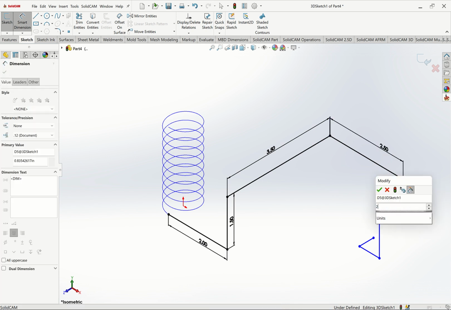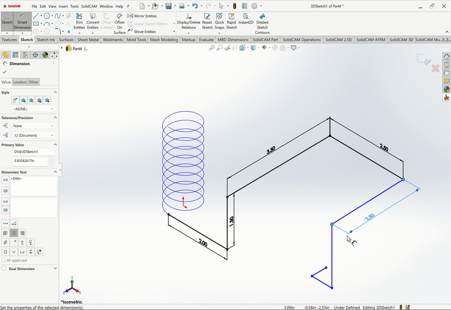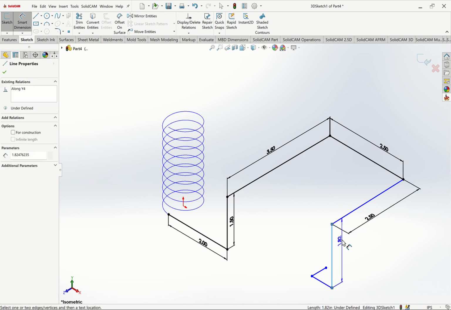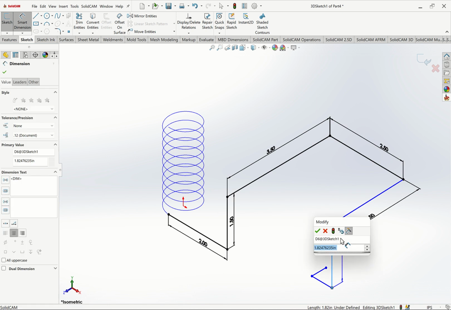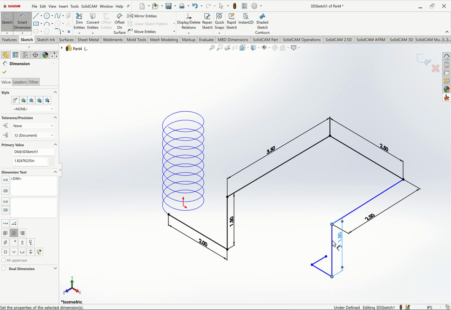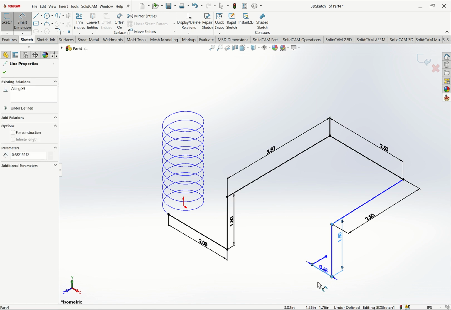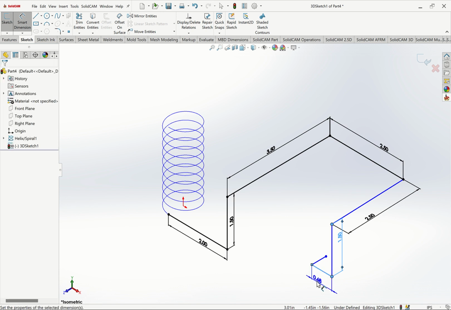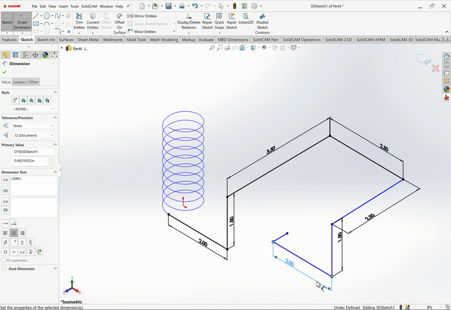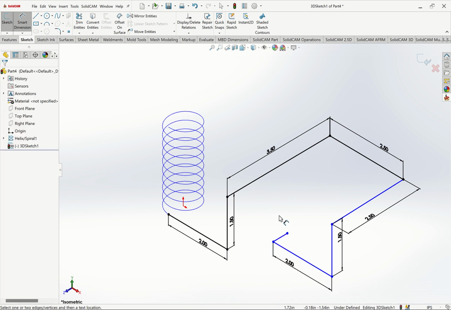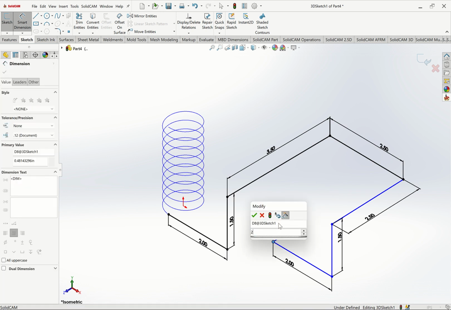Then the height, I can say 1.5. This one, how much can it go? Let me say, for example, 2. Okay. This can go also 2. Let me check.